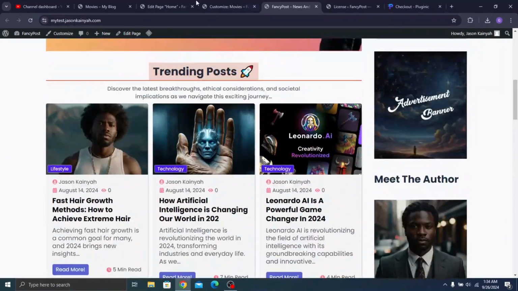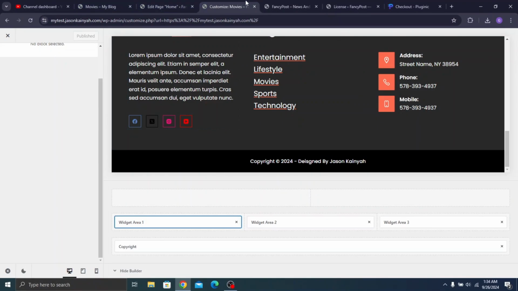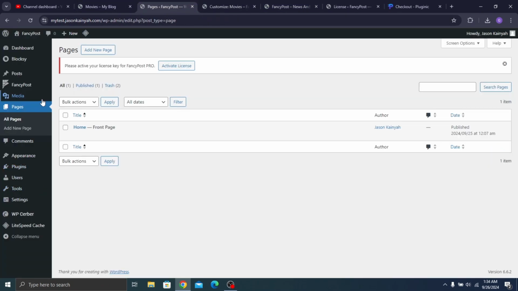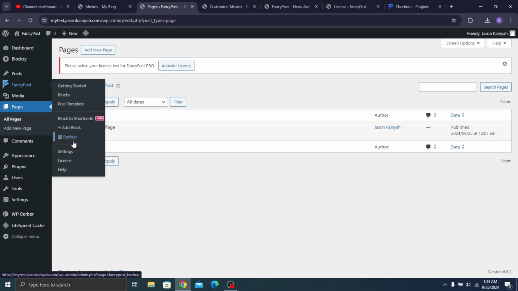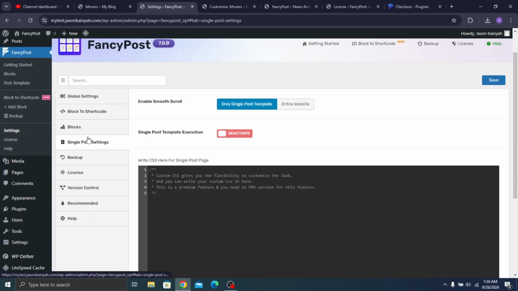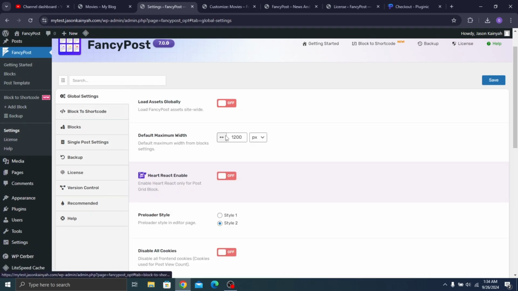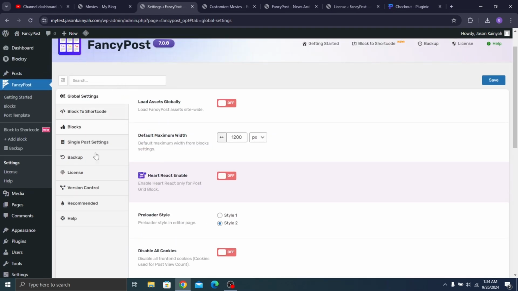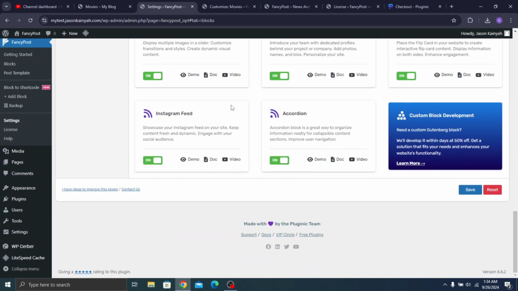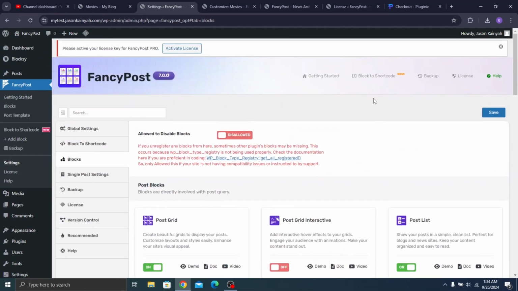So you can basically convert any of their blocks to a short code so you can use it for any portion or any section of your website. And if you go here, you can see backups, and you can go to post templates over here to view some of the templates. You can go to the single post settings, and you can go to the global settings to change some stuff. Then I'll go to blocks. I think it's good to make this disallowed so you have access to all the posts here, so I don't have to edit them one by one.